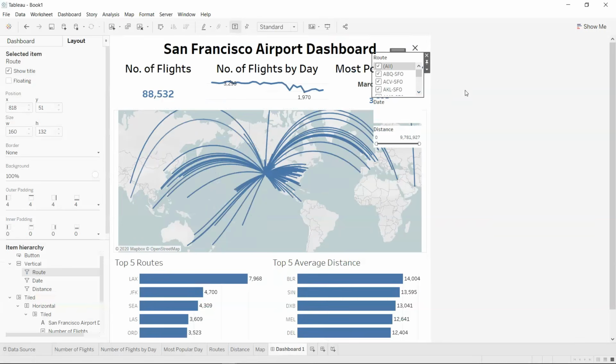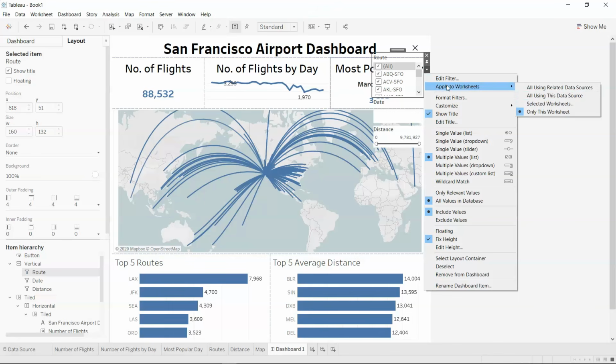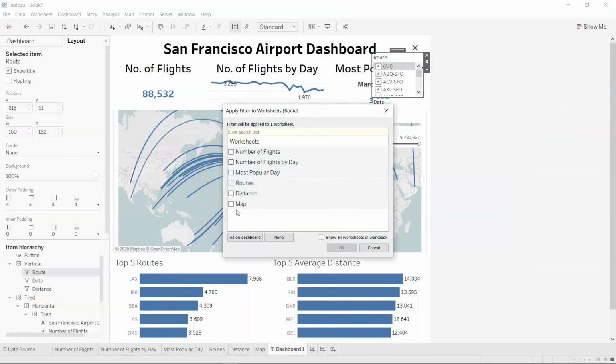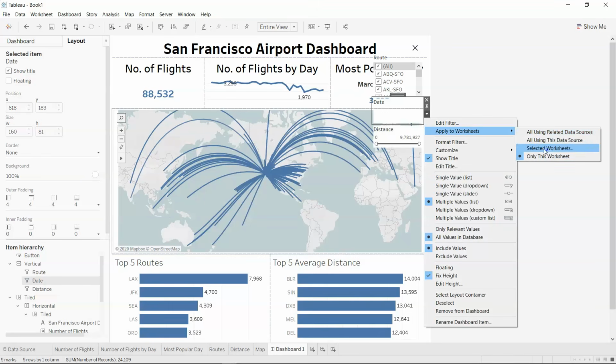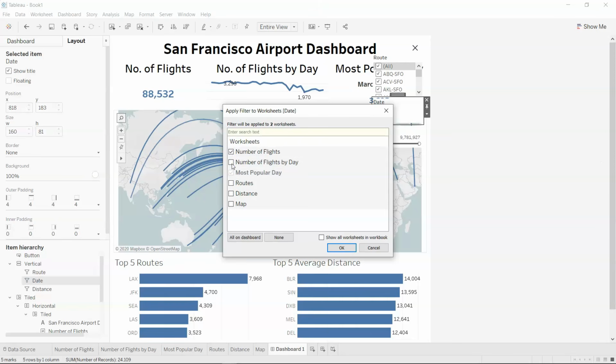But still, one more thing over here is, for this filter to work, you need to apply it on the worksheet, only this sheet from where it has generated, like top 5 routes, all using this data source, right, or selected worksheet. So you can make a couple of worksheets by selecting it from here: number of flights by day, most routes, distance, and map. And the same setting for the other. Apply to worksheet, selected worksheet, and just apply it so that they work fine.